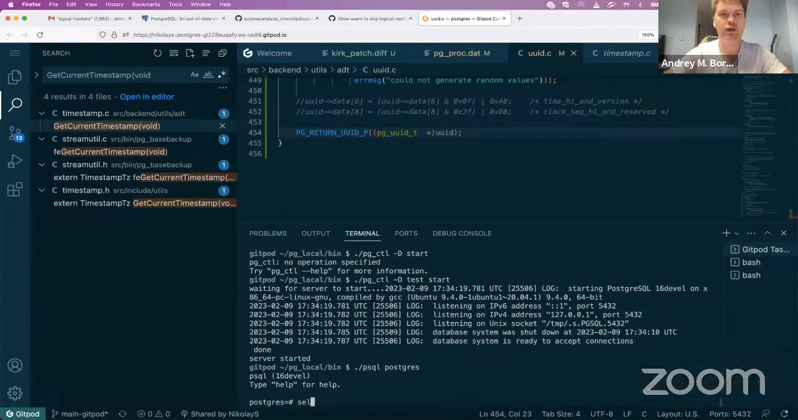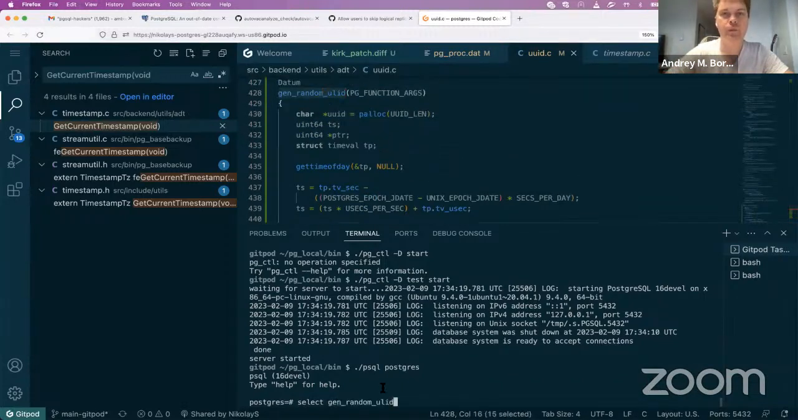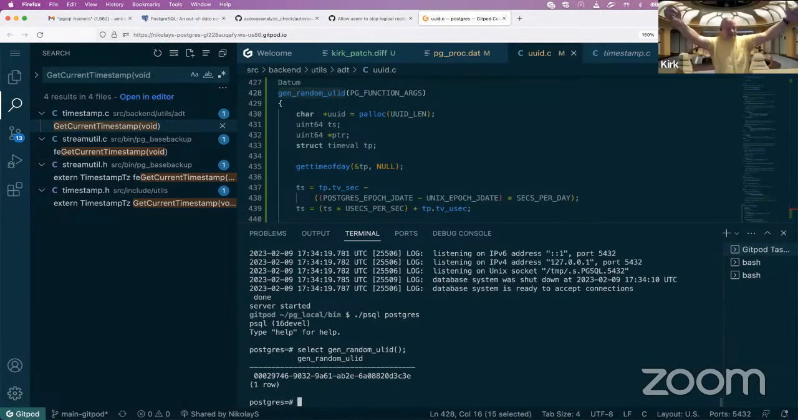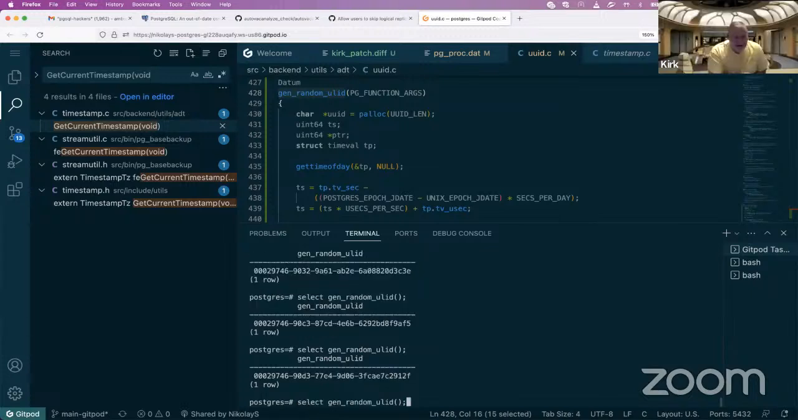Okay, so now we can select our new function. We see a lot of zeros at the beginning. Do it again. We have a lot of zeros at the beginning. Select one more time. Okay, that's enough. What you're seeing now is the first three groups are probably all the timestamp portion, and the right two are random. Now we have extra zeros because in the original implementation there should only be one zero.